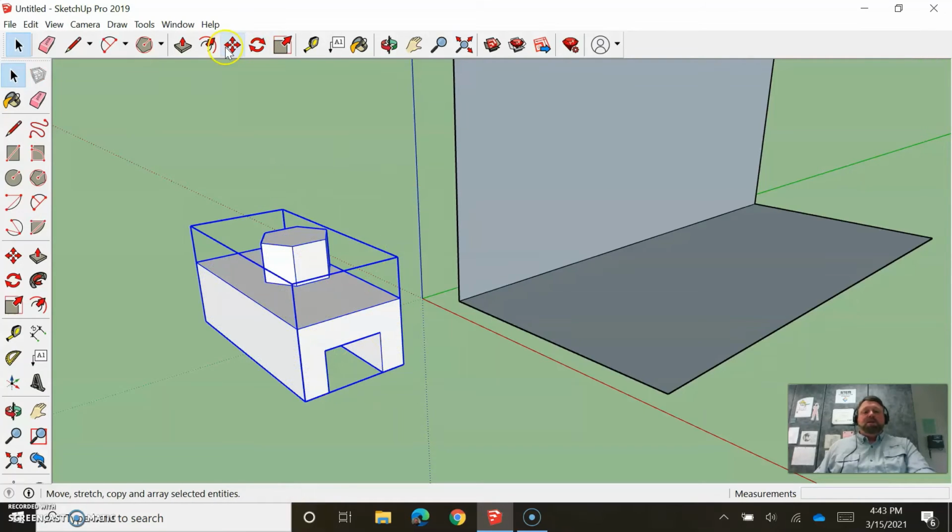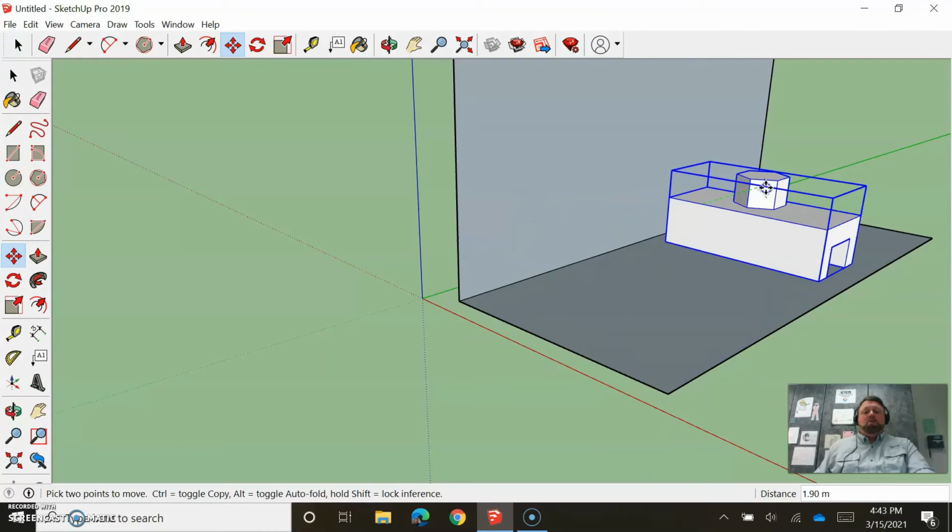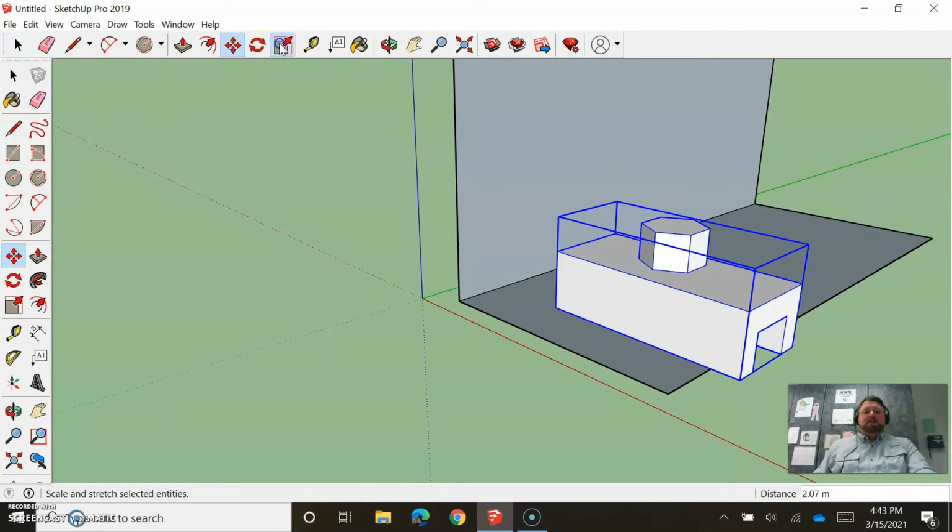And then when you make it a group, use the move tool right here. You can move it easily. It doesn't stick when you place it down on this surface or with that background. It's independent and it will always be independent. You can scale it easily.